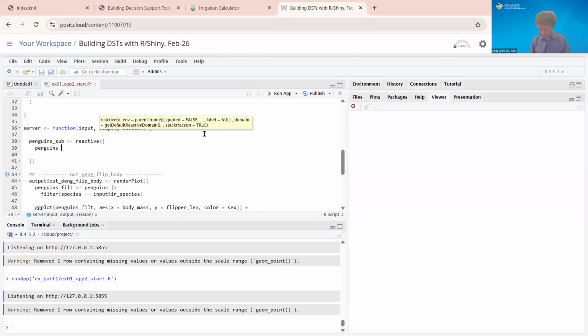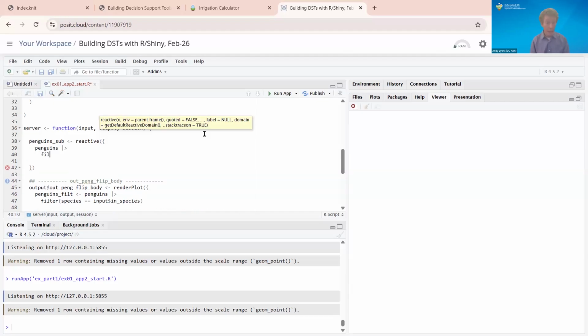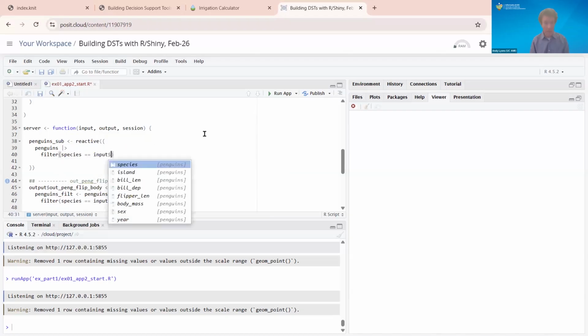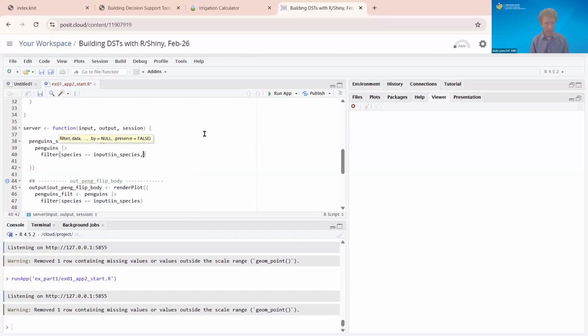It's simply penguins, that's the unfiltered data frame that comes with R, and then we'll pass this through filter, and we'll call it species double equal sign input$in_species. And then the second expression in the filter function, this is the new part, we'll say island, right? So there's a column called island, double equal sign input$in_island. All right, I think that works.